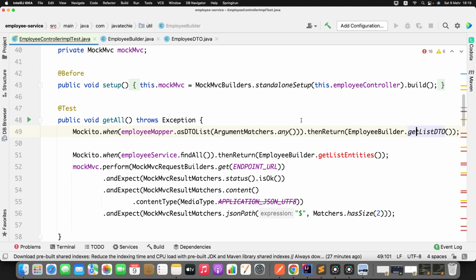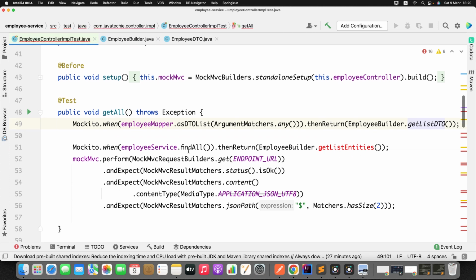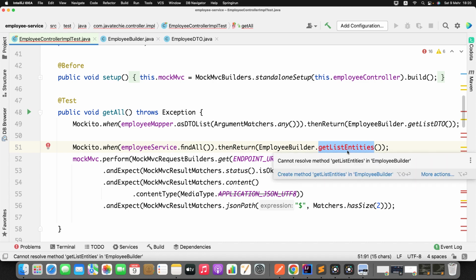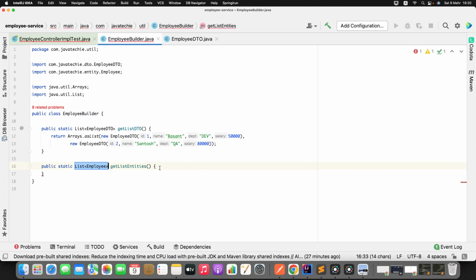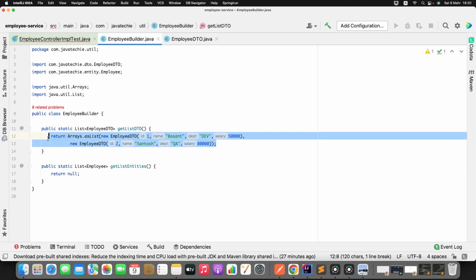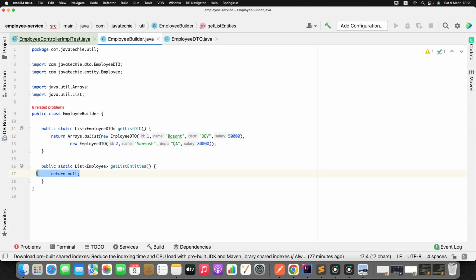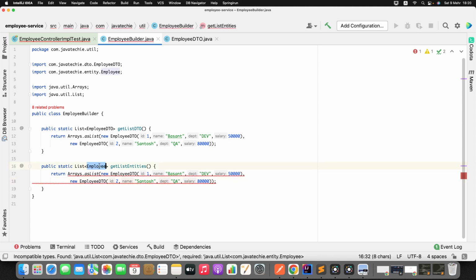Fine. Then let's create the second method. From the service call, when they call employeeService.findAll, it will give you the entity objects, right? So that is how the EmployeeBuilder.getListEntities method name is there. Somehow it's not adding the implementation with hard-coded values. We'll add it here. I'll just copy this. Okay, I'll just change the constructor. Instead of EmployeeDTO, I'll make it Employee.